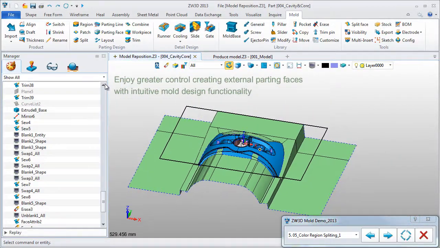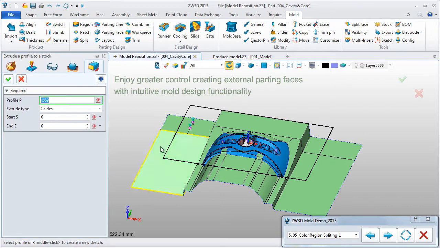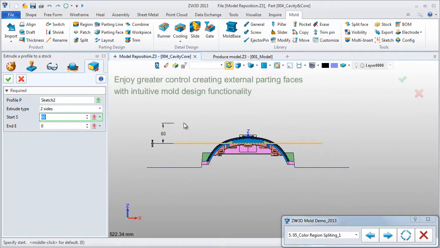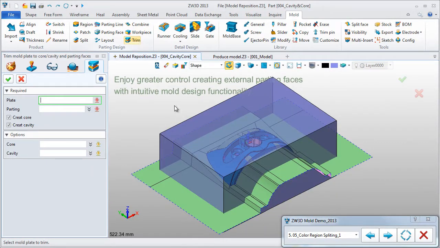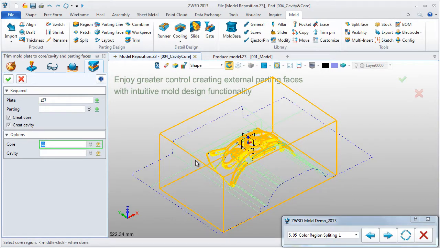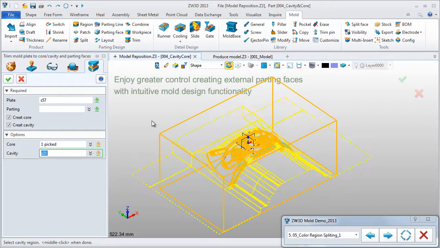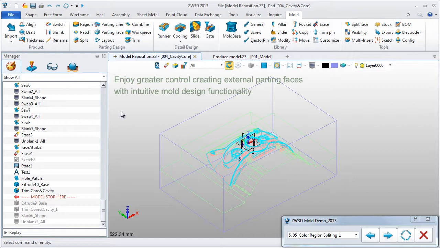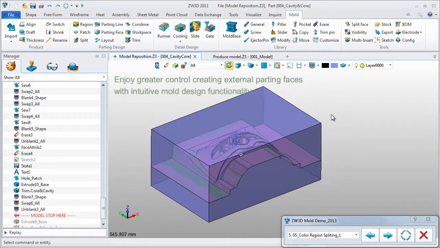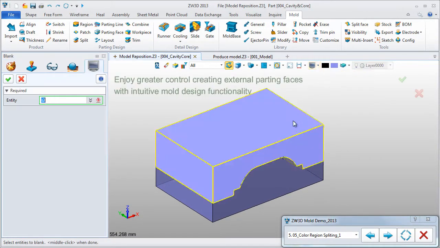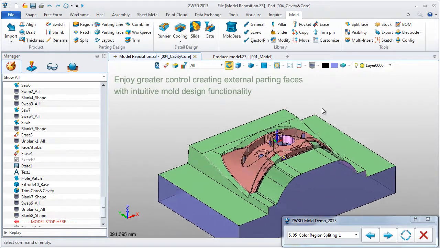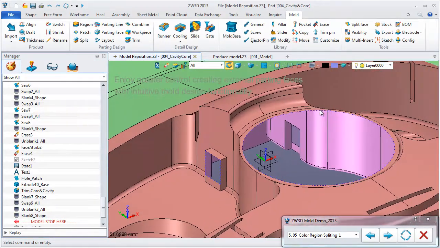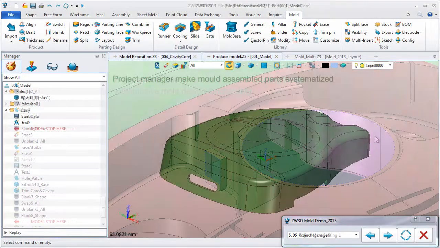Okay, we can create a trim plate here. Then use the trim command, select the plate, select the cavity and core region, right click, select the parting face, hit OK. Then we can blend one of it. You can see that even if it's not a closed surface, we still can trim it to cavity and core shape.